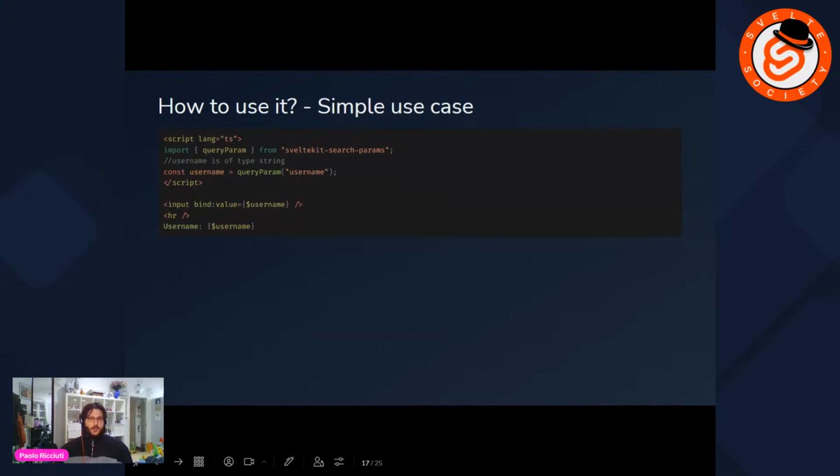After that, you can simply import queryParam from sveltekit-search-params. You can just do const username = queryParam('username'), and you have to pass the key of the query param that you are interested in, and that's it. You have username, which is a store. You can bind the value of username to an input, and you can show the value of username.